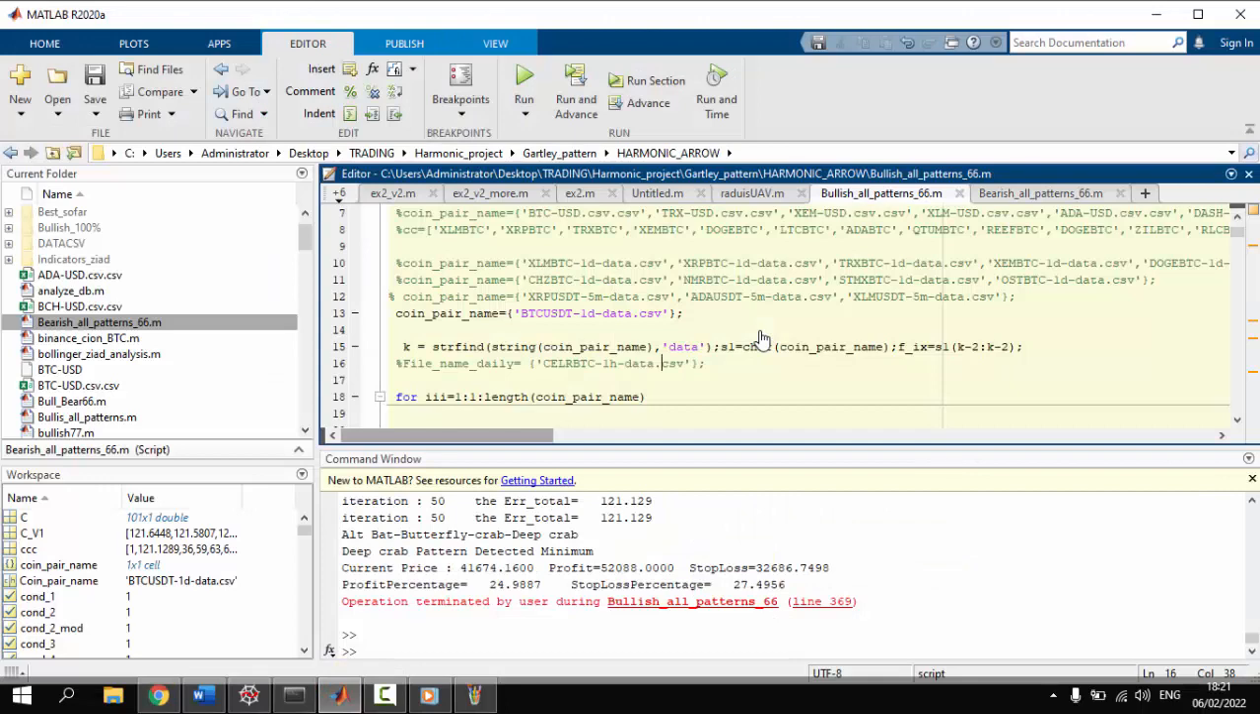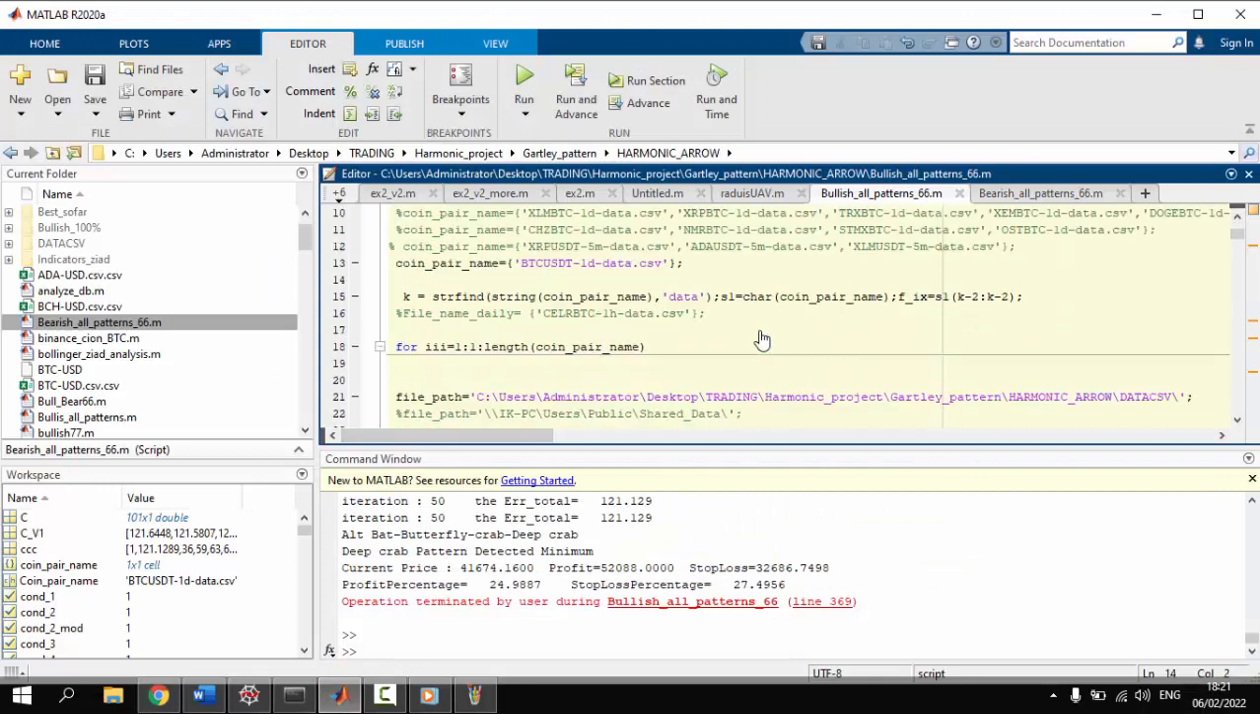Okay, just a quick demo for this. Today is 6 February 2022. This is BTC USDT. I'm interested in the Bitcoin USDT pair. So I'm trying to find bullish patterns, all patterns.